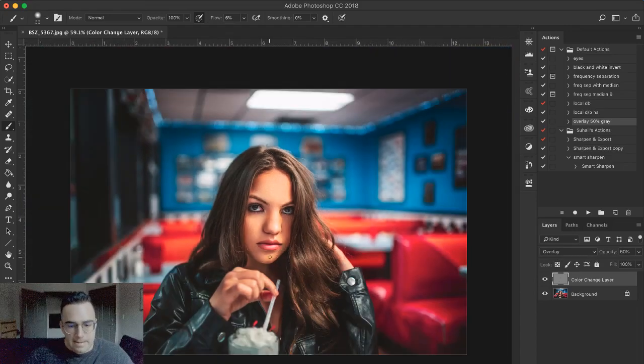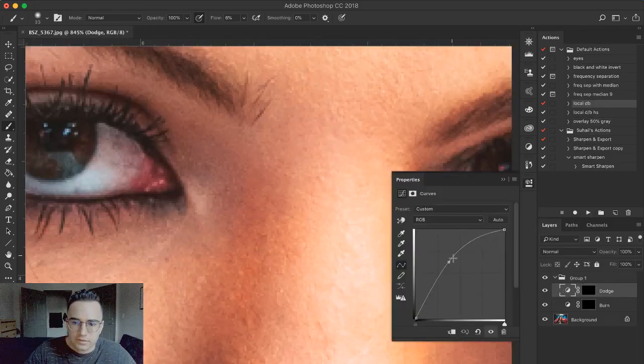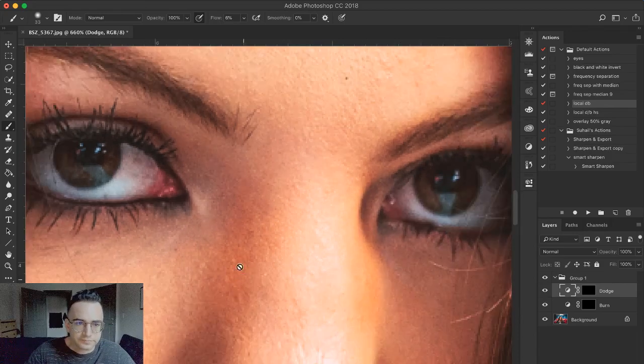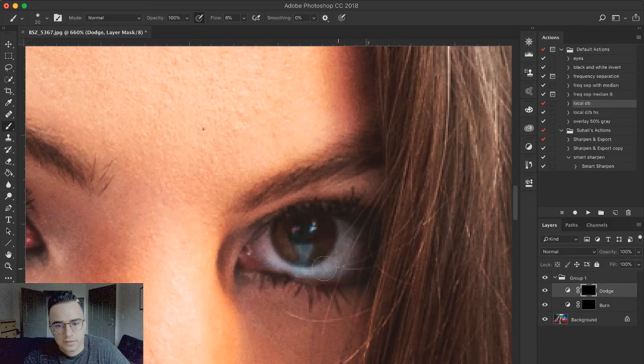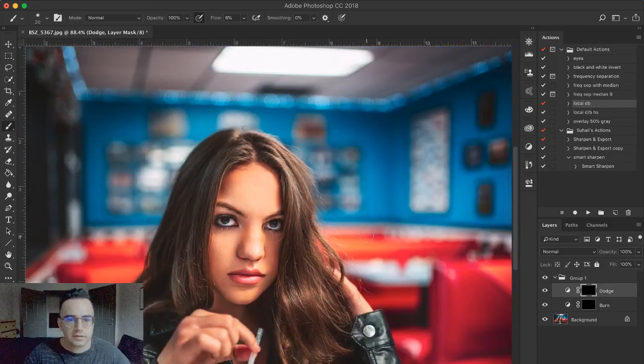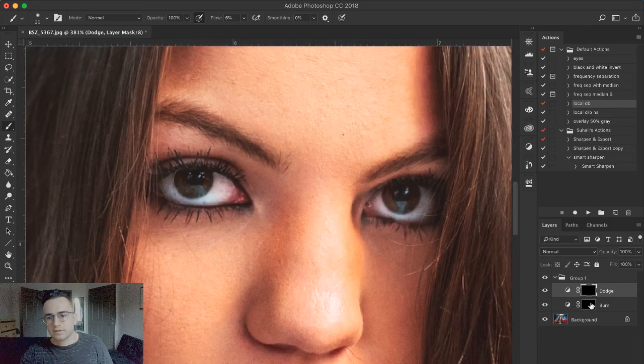Okay. I'm almost done. So now I'm going to just go in with the global dodge and burn, which has the curves layer like that. And I'm going to brighten up the eyes. I usually do it this way. I brighten up the whites of the eyes. I'll do it this way, like that. And if the teeth are showing, I'll do that too on the teeth. Brighten up the eyes like that. Do a little bit more burn around the eyeball.